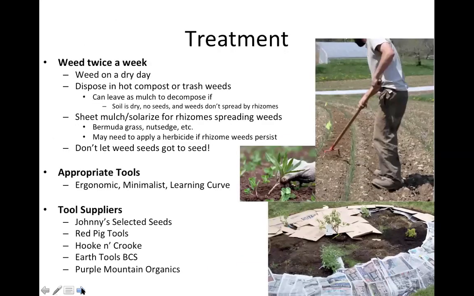And then the last part we're going to talk about is just the treatment of weeds. Again, try at least twice a week to go out there and spend 5-10 minutes just weeding. At the same time, look for bugs and squish things and cut diseased parts of plants out. So it's just a general sanitation that you want to do.